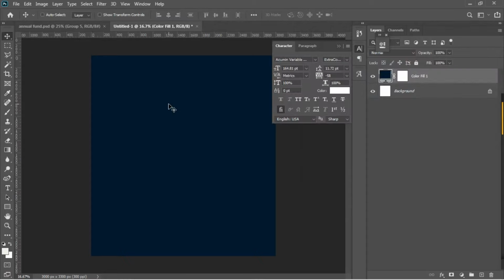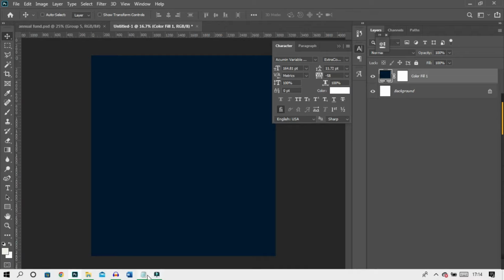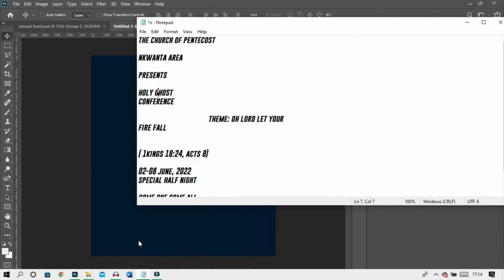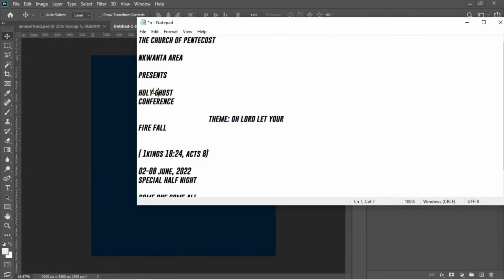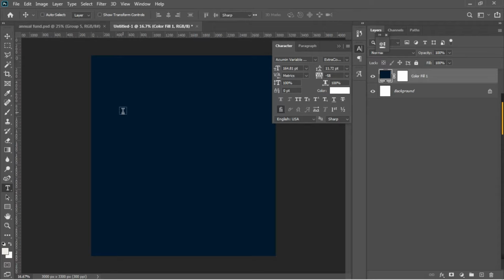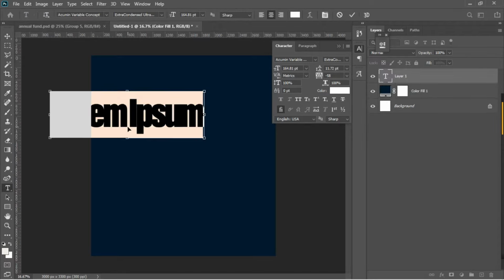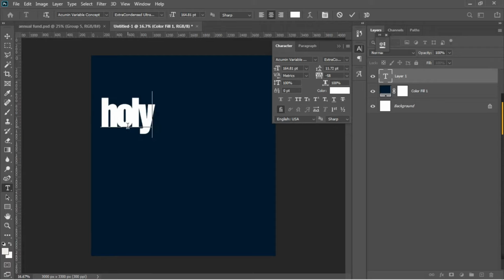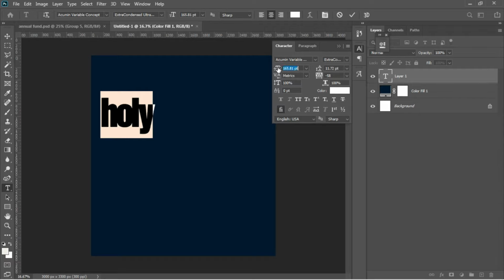Okay, so the next thing I will do is add a couple of text to this document. I'll quickly jump into my notepad and start to copy my text. I'll start with the Holy, so Ctrl C to copy it, and then I'll hit T to activate my text tool, left click, Ctrl V to paste what you have copied, and then Ctrl A to select everything and make some adjustments.